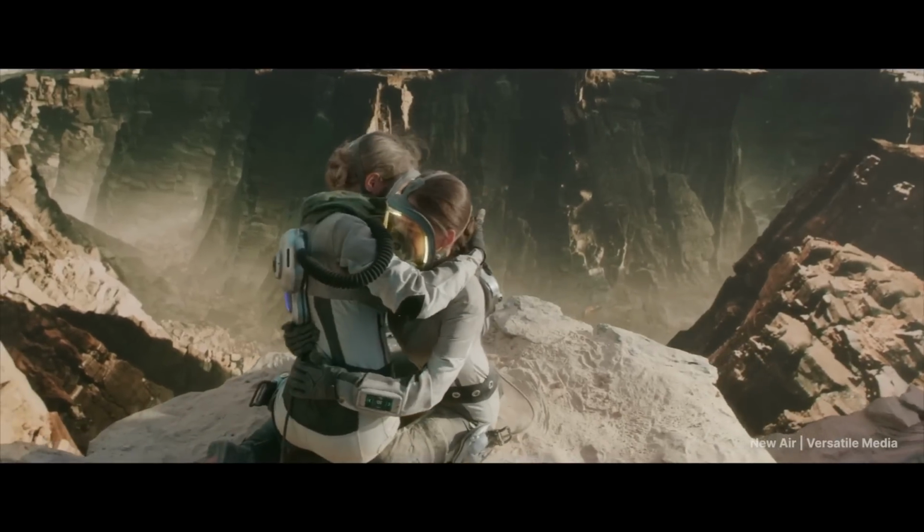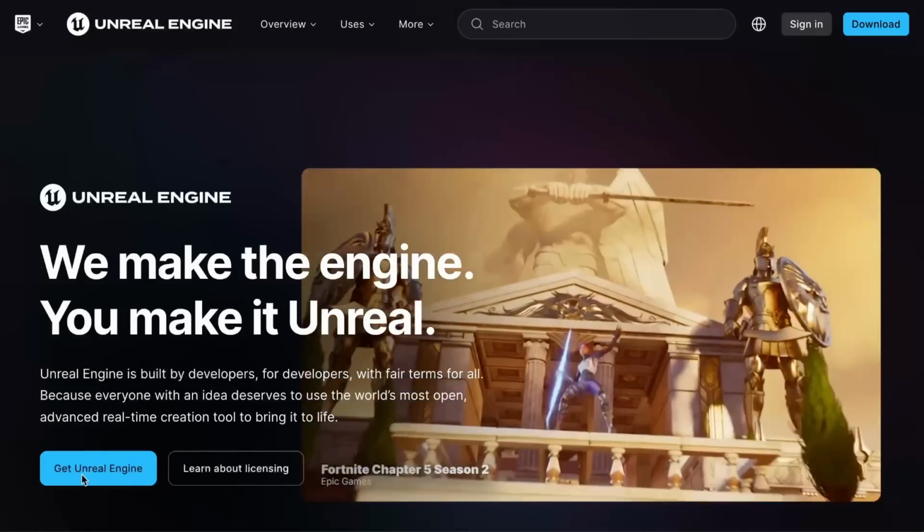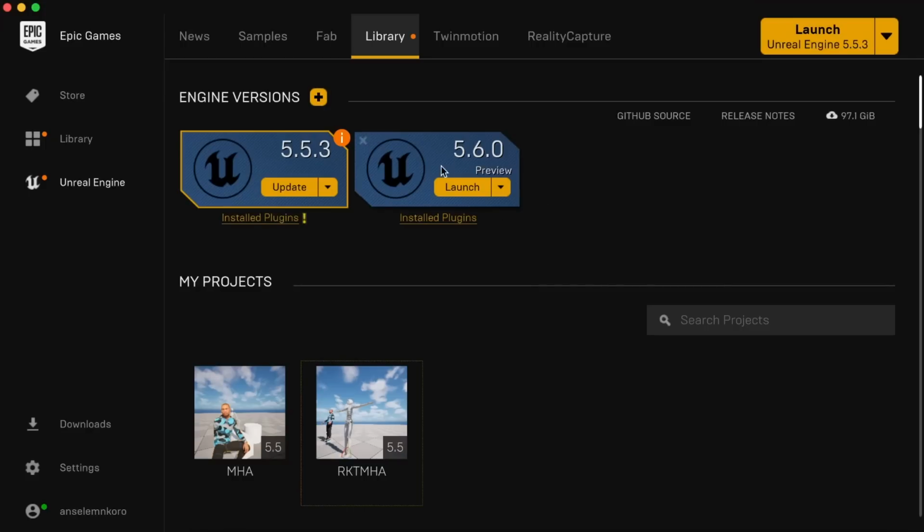And for those who like to get this, all you need to do is to go over to unrealengine.com, and right here you will be able to download the Epic Launcher. And once you download Epic Launcher and fire it up, you would also be able to download Unreal Engine 5.6 the preview.